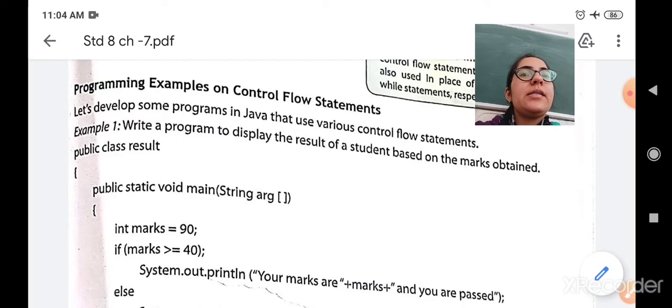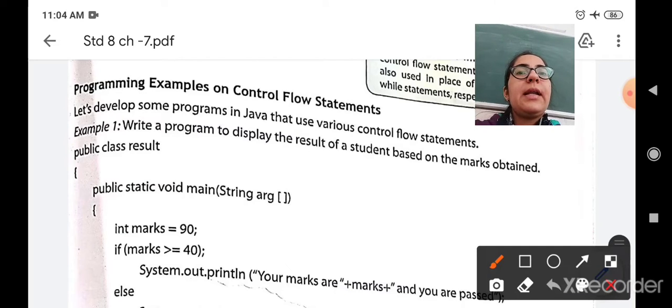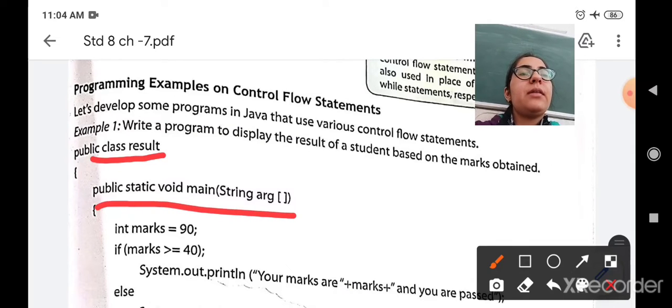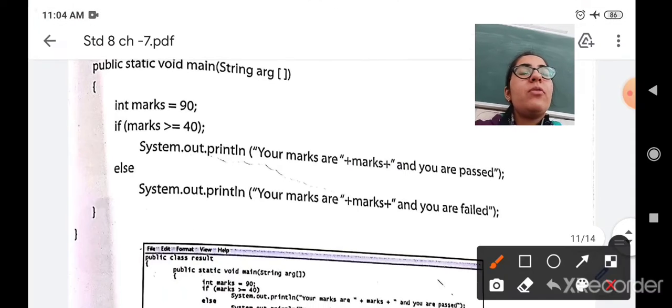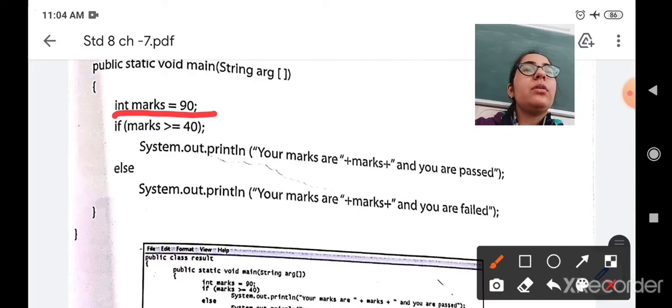Example number 1 is: write a program to display the result of a student based on the marks obtained by him or her. So let us start declaring it. First we are using public class Result. So here we are declaring a class. In that we are declaring the main method, that is public static void main(String[] args). Now directly we are assigning the value to the variable marks, so int marks = 90. It means it is fixed that the person has got 90 marks.